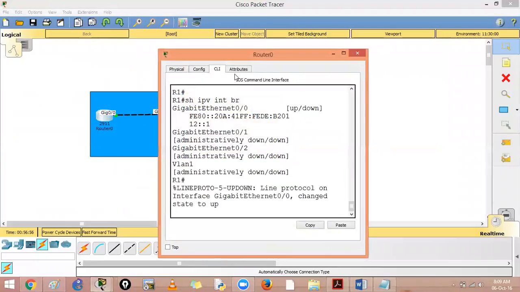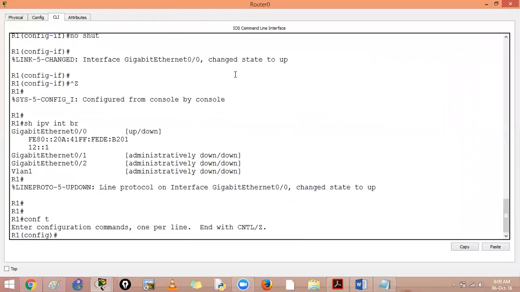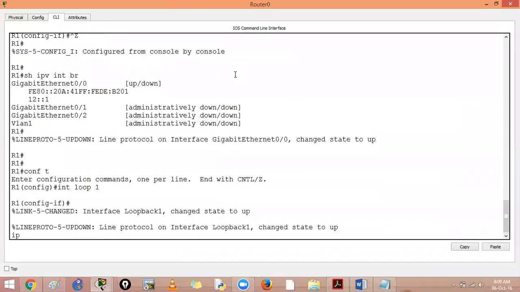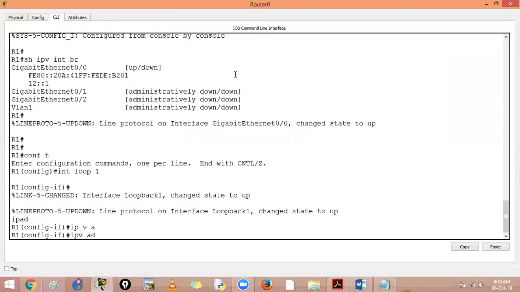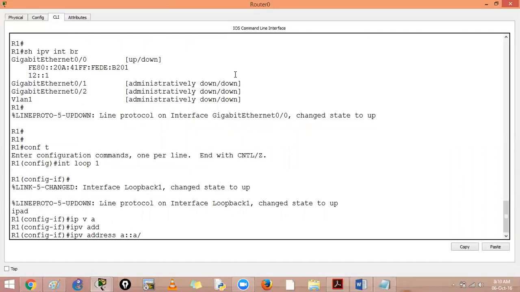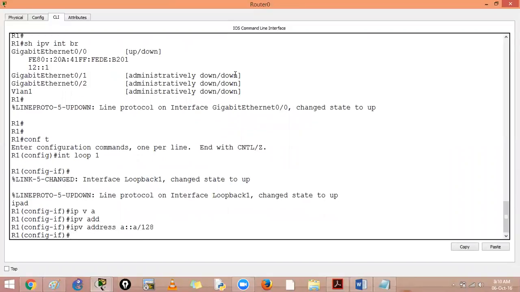Router 1. Configure terminal. Interface loopback 1, IPv6 address is A::A/128. Simple, just a number. We have to add a number because hexadecimal can have A to F. So you can write anything.